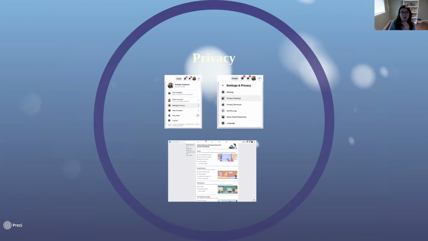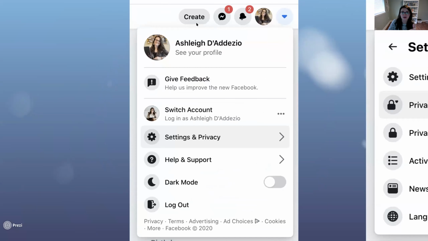All right, very quickly, your privacy. So I'm not going to go into too much detail on this because next Tuesday at 10 a.m. is social media safety. And I go over every single facet of your privacy settings in Facebook. But I wanted to show you guys, in case you're not able to attend that, where your settings are. So on your newsfeed, at the very top right, you see your notifications, your messages, and you're going to see this little drop-down arrow. And when you hit that, you can hit settings and privacy.